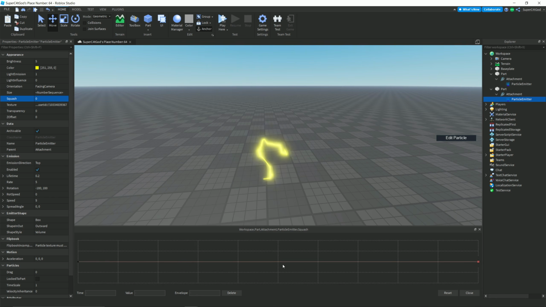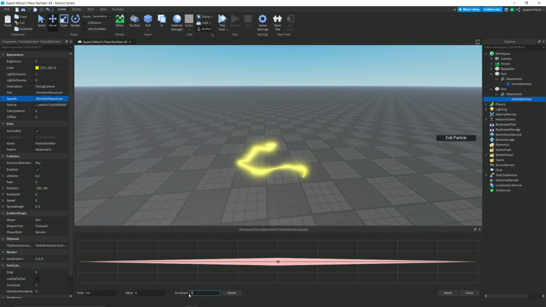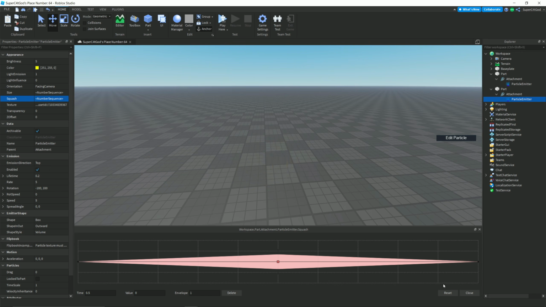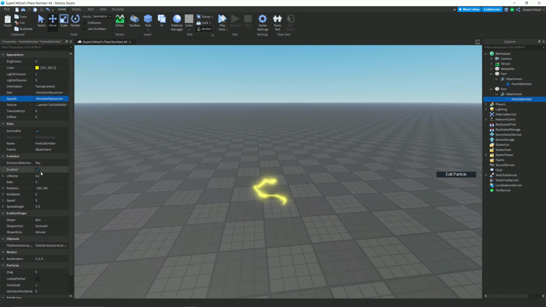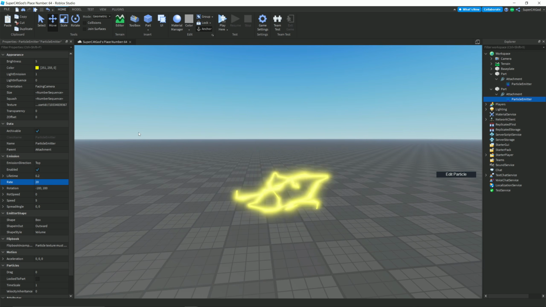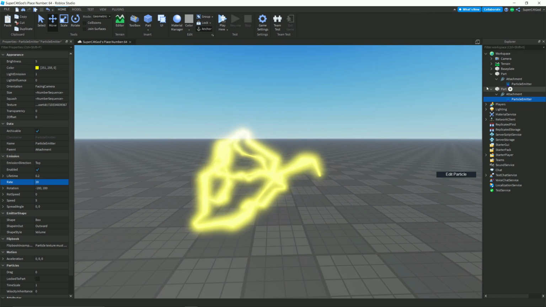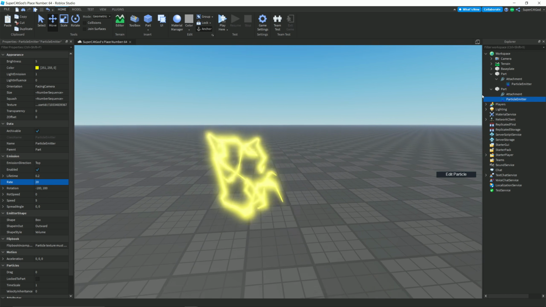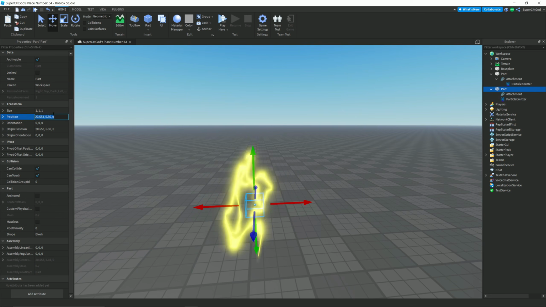Let's squash it a little bit. Let's put this right in the middle. Give it a little bit of envelope. Okay, yeah. Then if we make it emit more, there's more of our lightning. Looks pretty nice. Why don't we put this in a regular part? Or just in the part now.